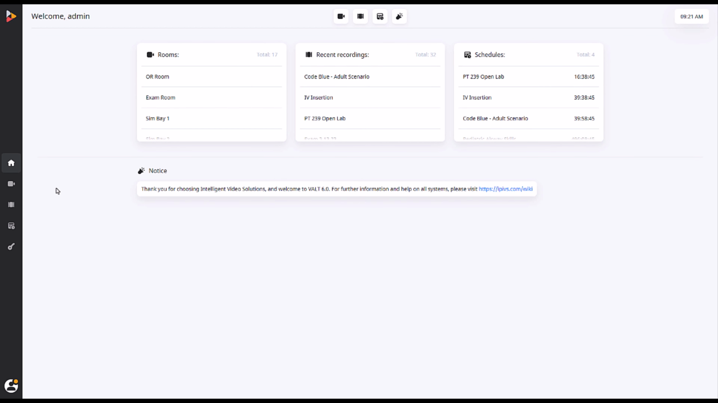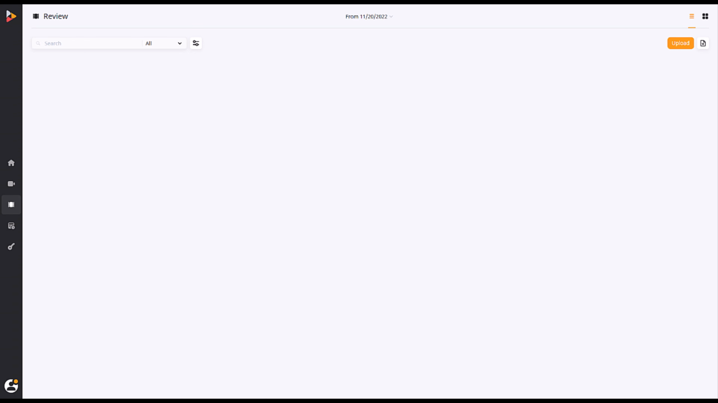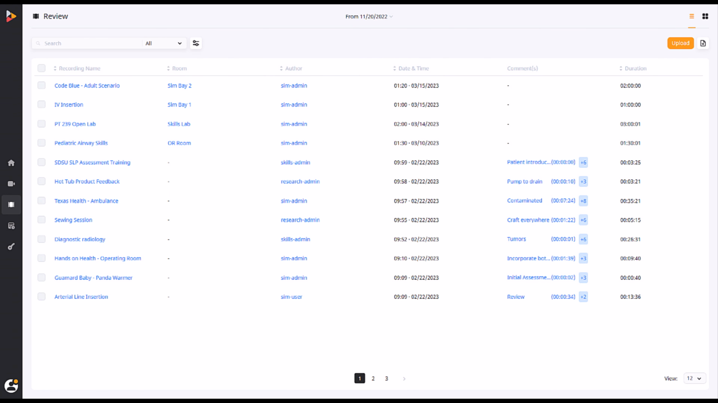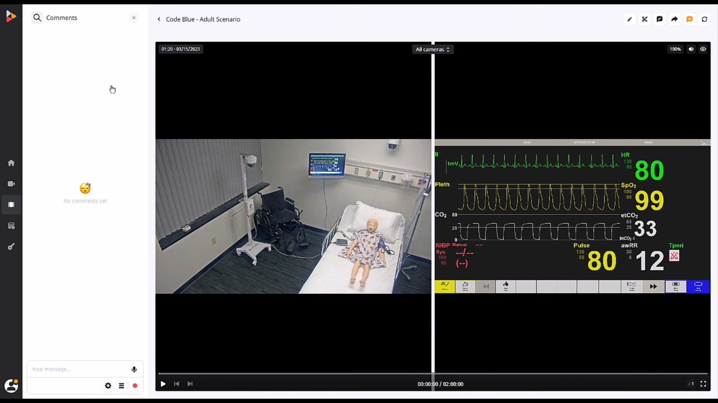When we navigate to the Review tab, a list of stored recordings will appear. To play a video, simply click on the underlined blue recording name. This will bring up the video in the VALT player. Any cameras recorded through the room, view, or stream will play simultaneously, side by side.